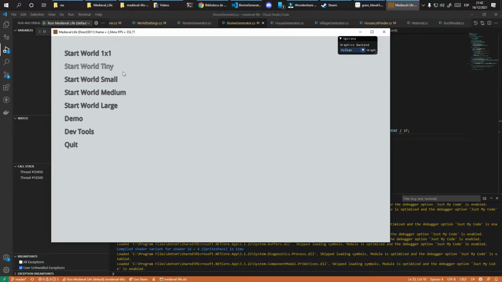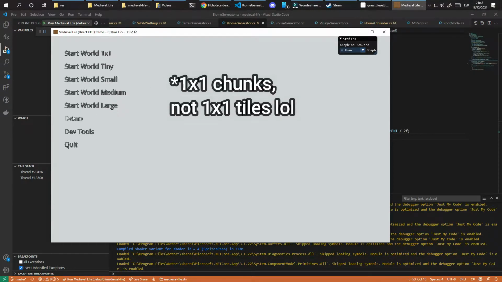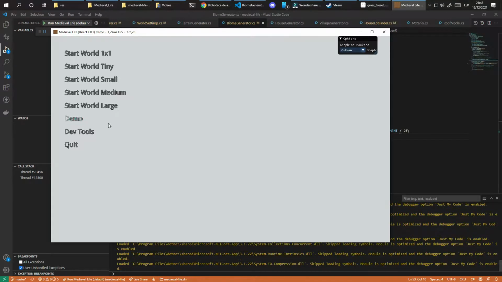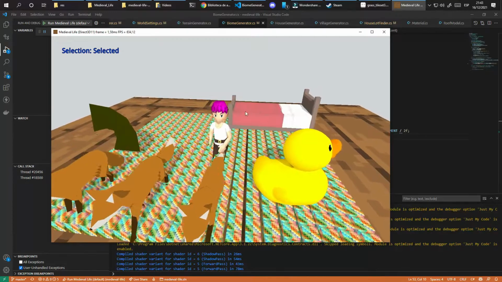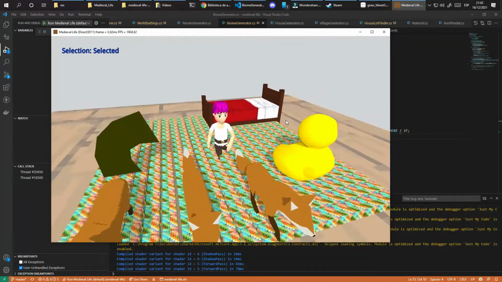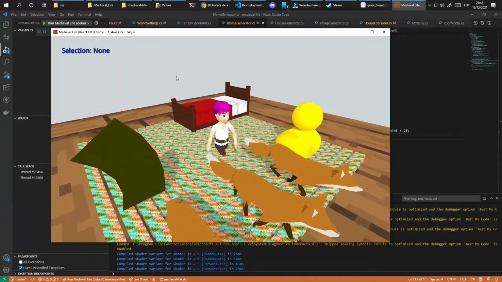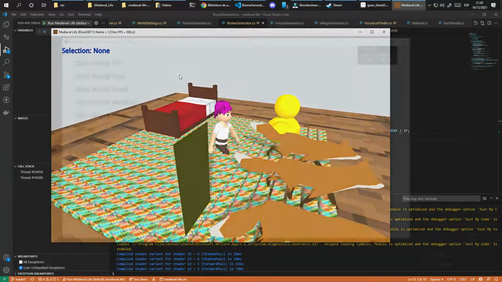Another small thing I did is to make a simple main menu. For example, from here I can start a new world, tiny world, small world, medium world, large world, or a simple one-by-one world. Also I can access a demo scene that I made. This is the demo scene. You probably have seen this scene in the previous video. So I can test everything.